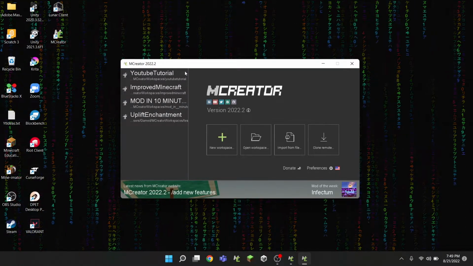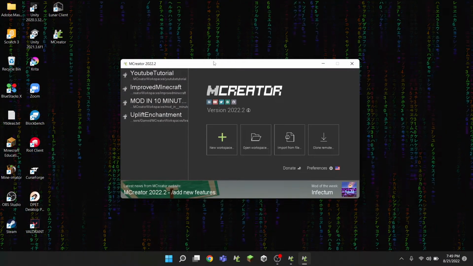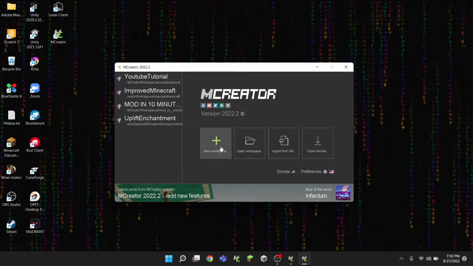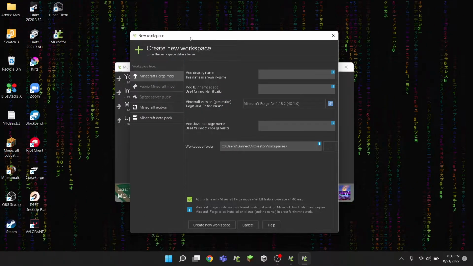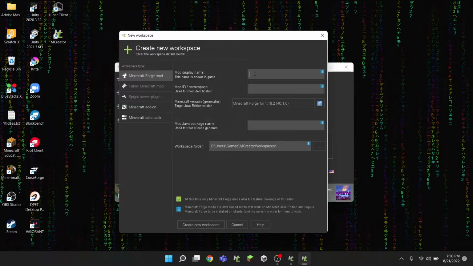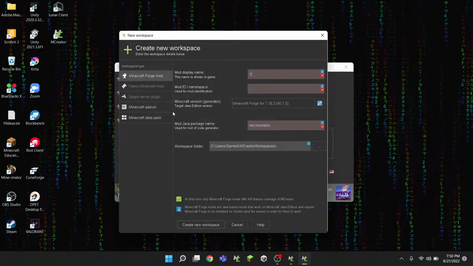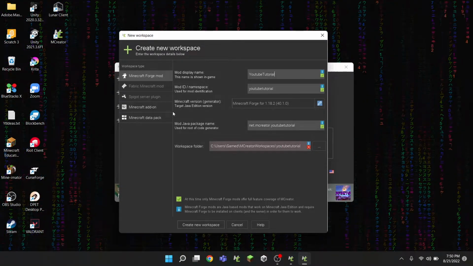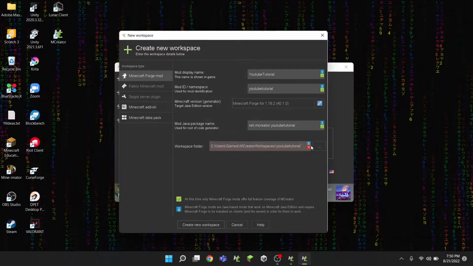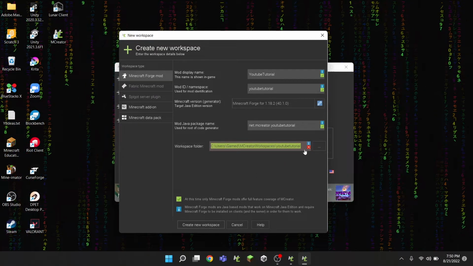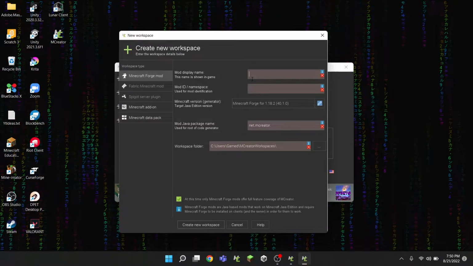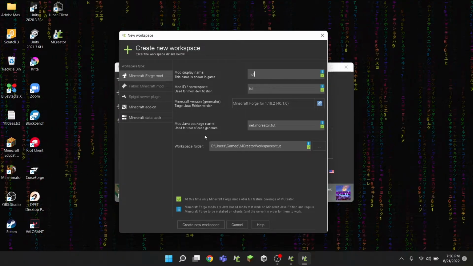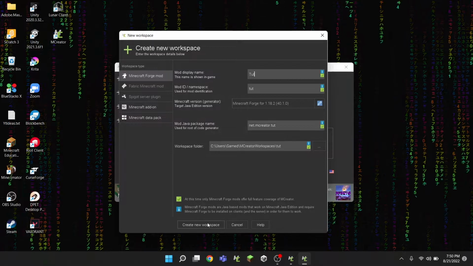So when you have MCreator downloaded from their website, you're going to click new workspace, and then you'll be greeted with this window. Here you just want to type the name of your mod. Let's say YT tutorial, or YouTube tutorial actually. I already have a mod called YouTube tutorial, which is why it's not letting me do this. So I'm just going to call this tut. And then you just create new workspace.